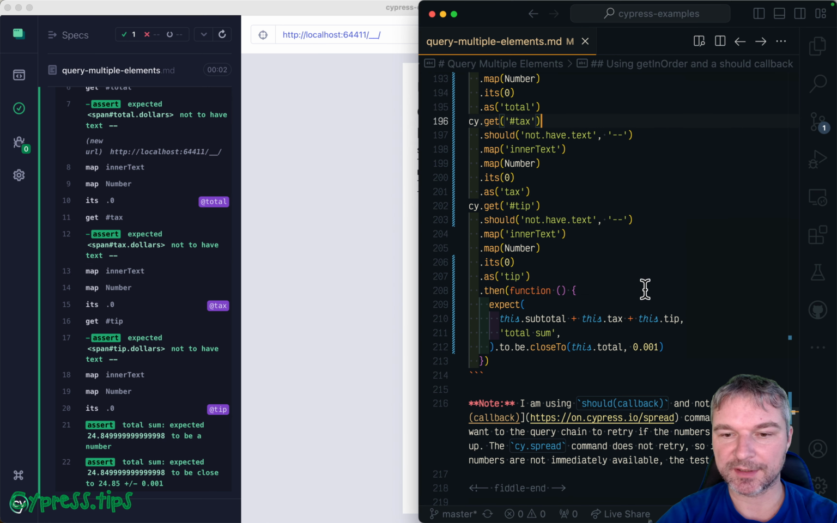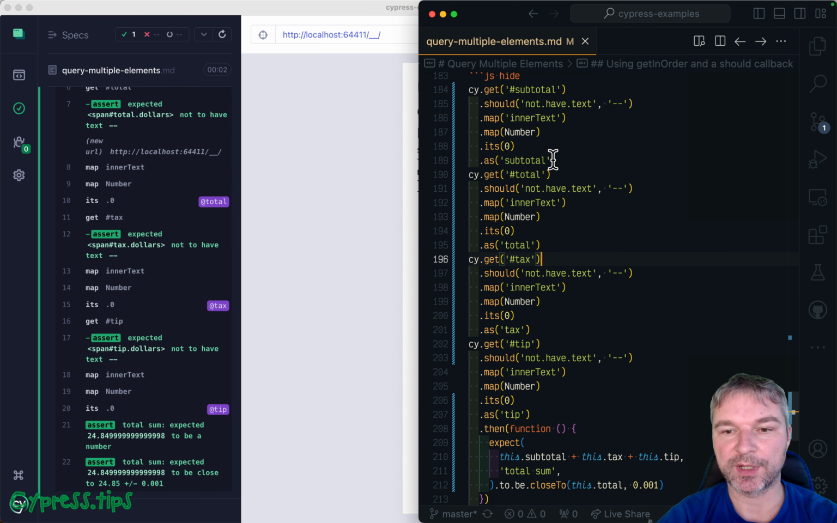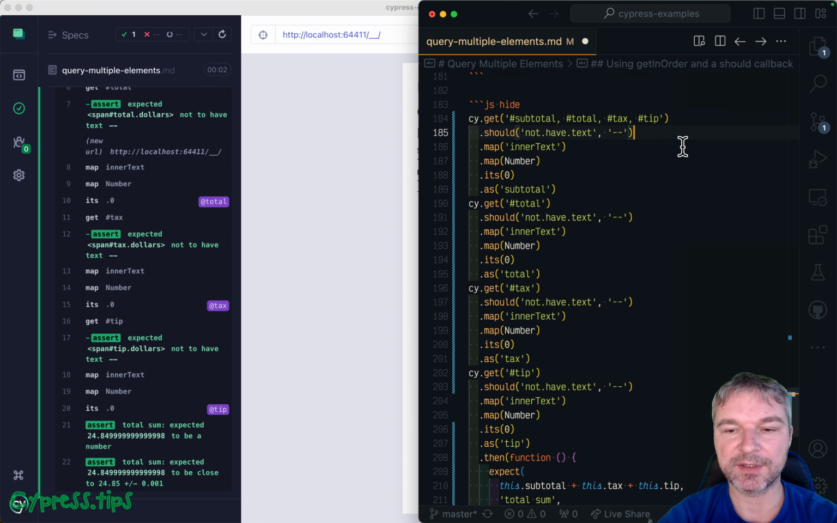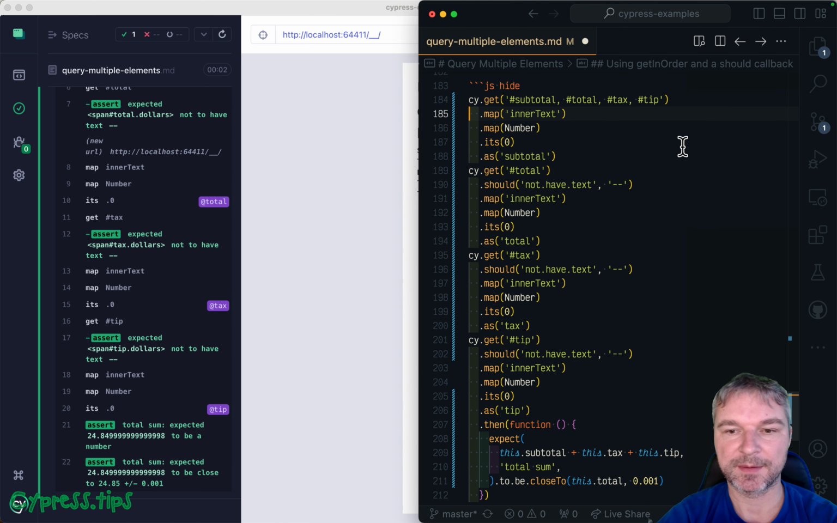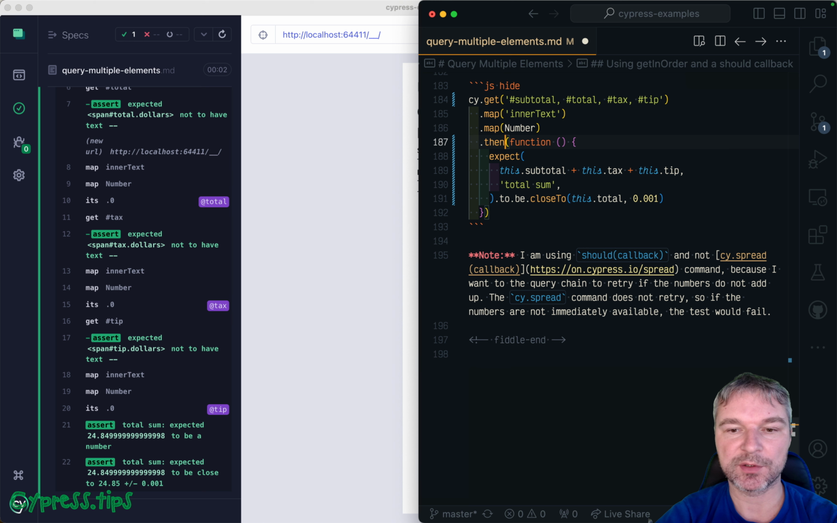Perfect. I don't particularly like this, even though we avoided the Pyramid of Doom. We have so much repetition. We're getting each element one by one, and converting it one by one. Why can't we do something like this, where we take total and maybe tax, so basically use the CSS OR selector and grab all four elements at once? While we can't really confirm that it doesn't have text, we can still map everything to a number, and maybe to retry we can use the should callback.